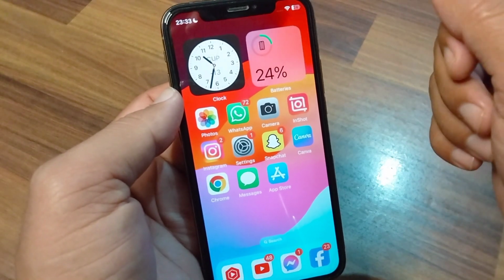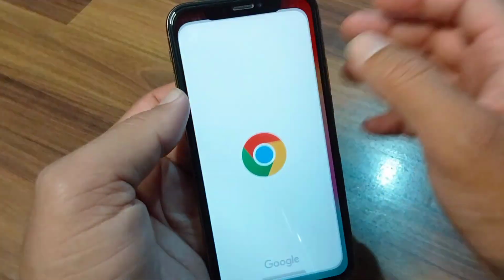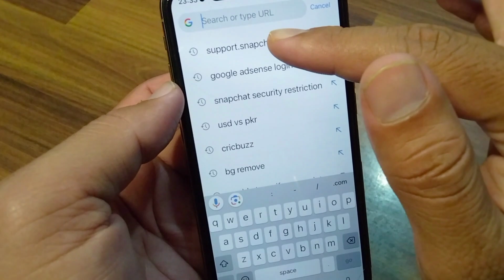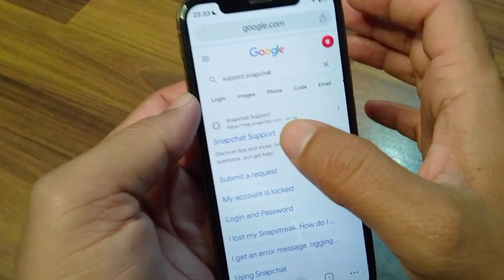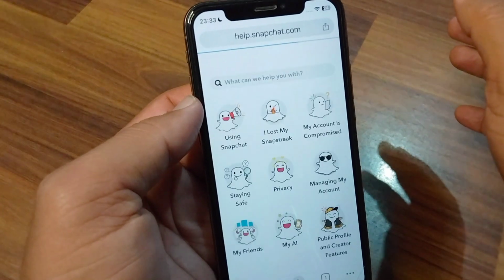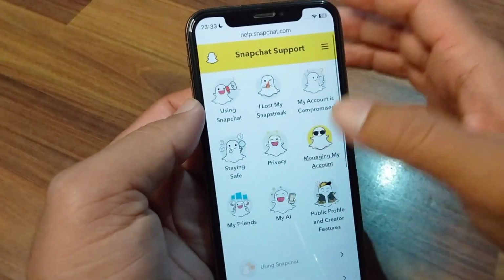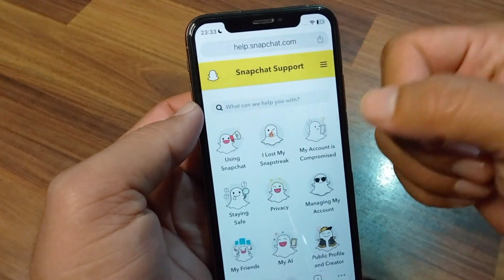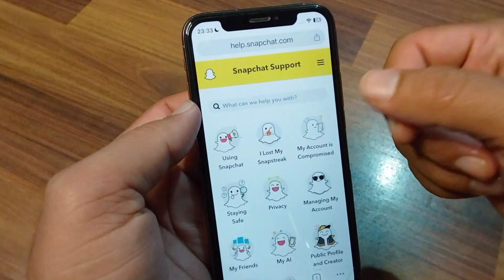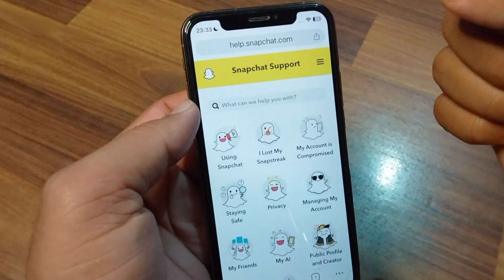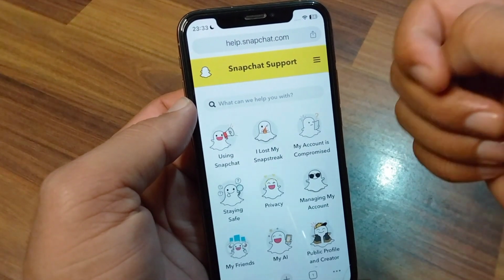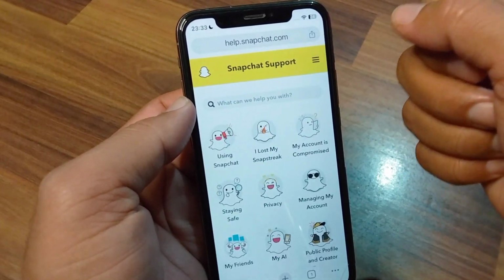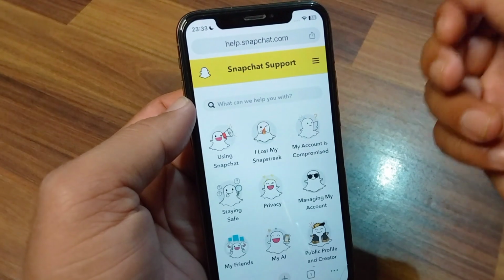So guys, if you are still facing this problem, then you have to open any browser and search here for support.snapchat. So guys, here you can see this, tap on this, again tap on Snapchat Support, and from here you have to select the reason for the problem whichever you are facing right now. So guys, from here you have to select the reason, and after this you have to submit this report to the Snapchat team. So I submit this report regarding this problem that you are unable to delete or deactivate your account, and whichever problem you are facing you have to discuss with the Snapchat team.